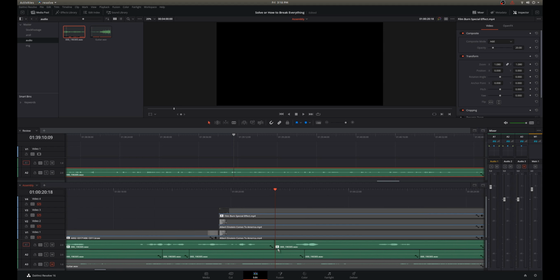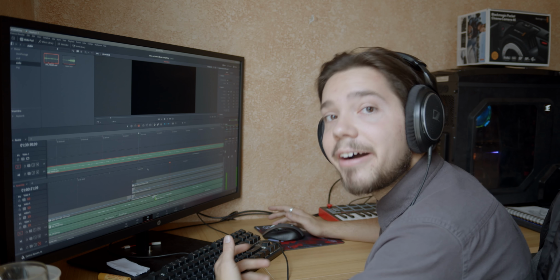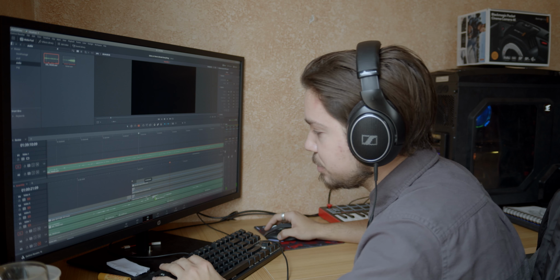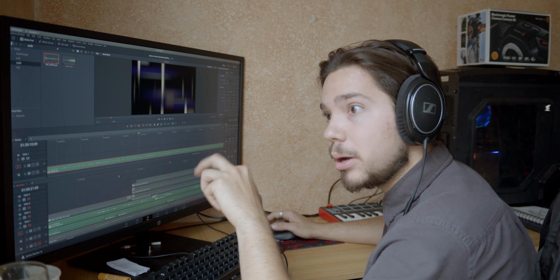If you come here, all you have to do is right-click, add a 6-frame cross fade. And basically it just makes the audio sound uncut, like it's one thing, especially if you can find a moment where it's just room tone on both sides.